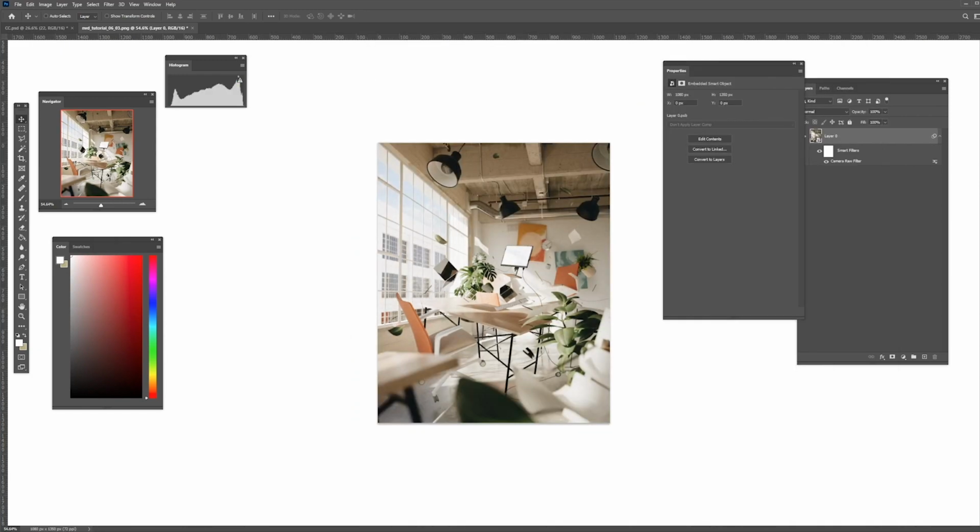So that's it. That's my final image, and I really hope you enjoyed this overview of my workflow and this sort of tutorial.